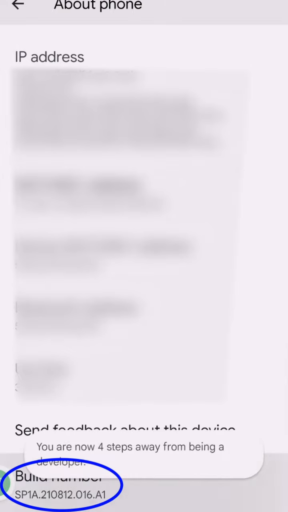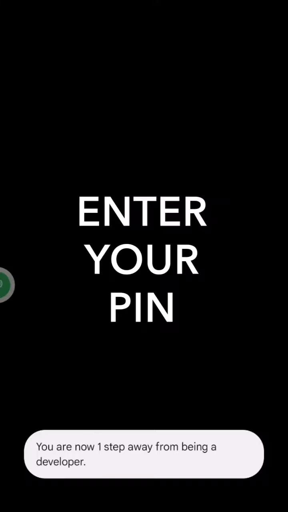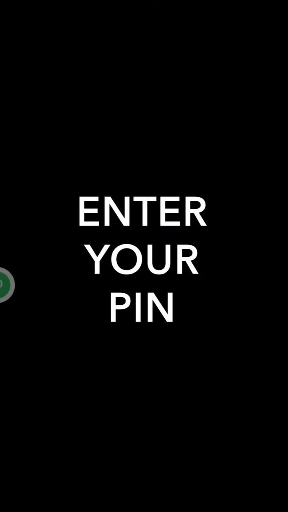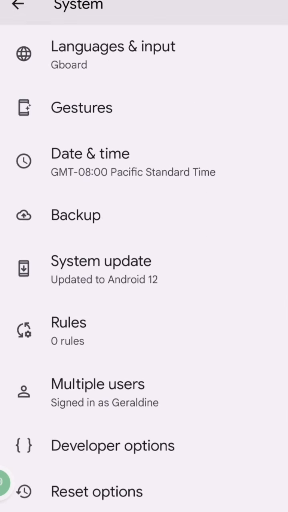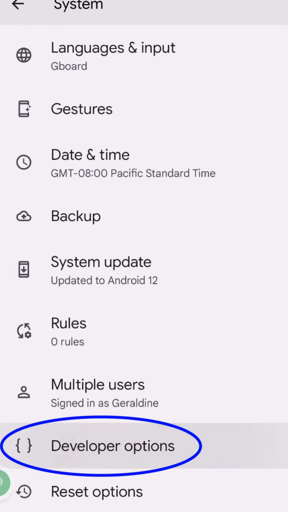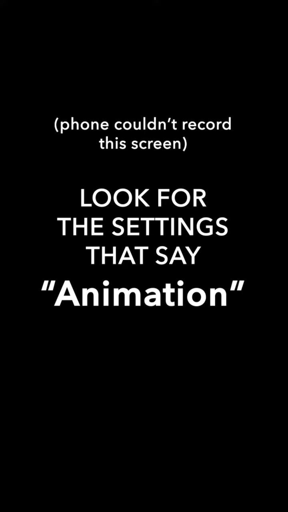Scroll down again and look for build number and click that 7 times. 1, 2, 3, 4, 5, 6, 7. Enter your PIN and then scroll up and go back to system. Scroll down, click on developer options and look for the settings that say animation.